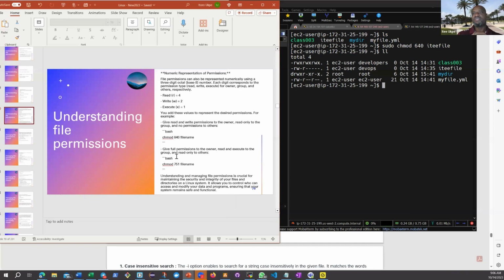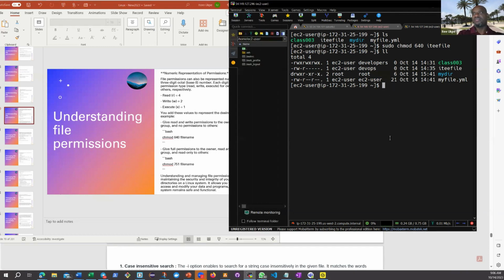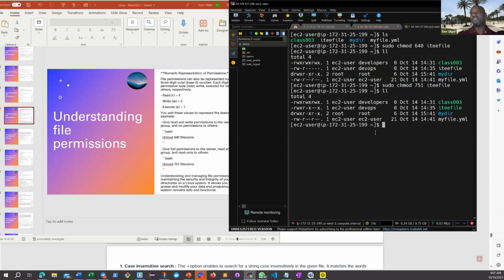Another example, to give full permission to the owner, read and execute permission to the group, and execute-only permission to others, you can do something like this: sudo chmod 751, then my file name is IT file. So if I do ll now for IT file, read, write, execute for the owner, read and execute for the group, and execute only for others.